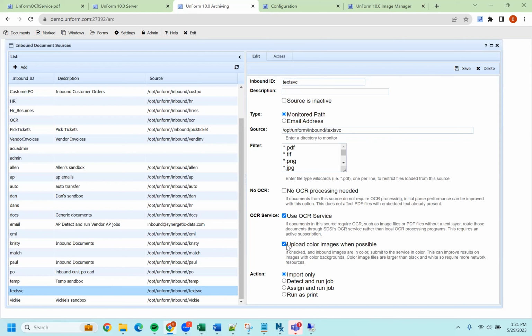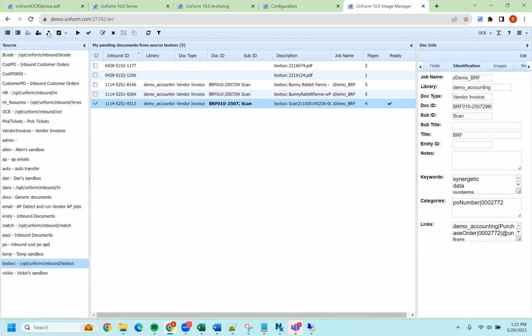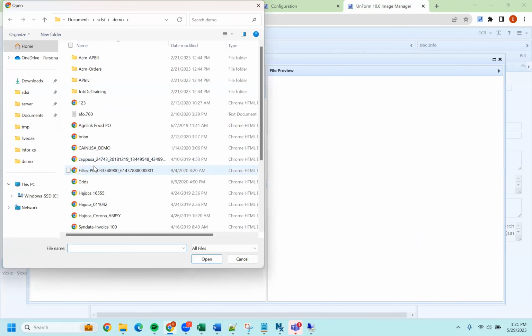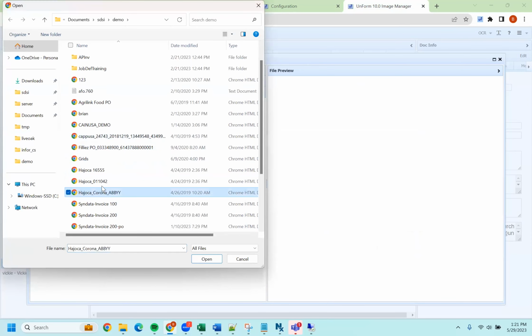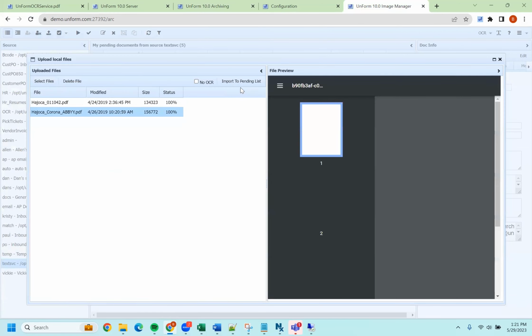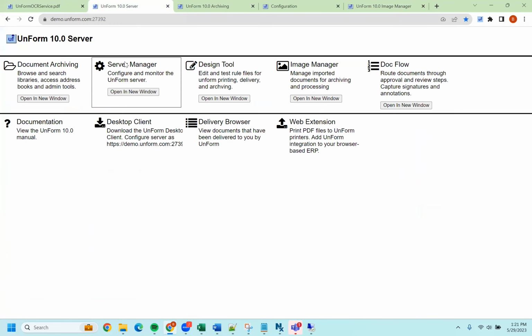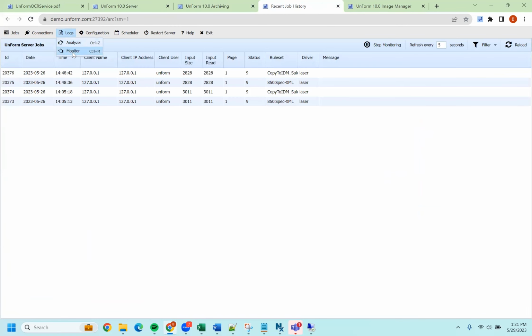So now that we have the OCR service enabled for this source, we are going to upload some documents. So I'm going to go to this source, and I'm going to select two files. Same document, but one has a text layer, one does not. So we are going to send those on. Let's go ahead and take a look at the logs to see what's happening.